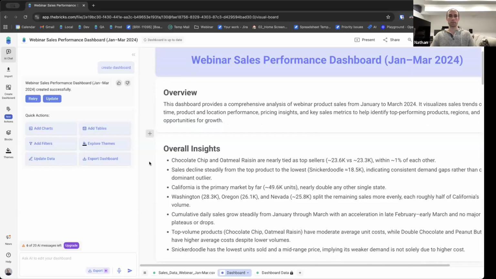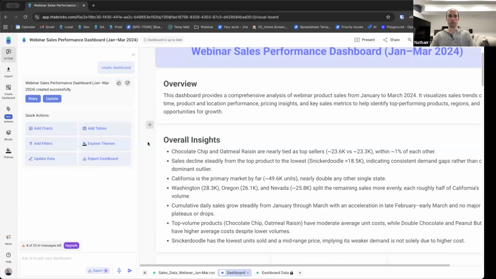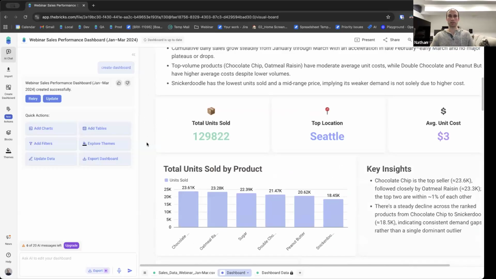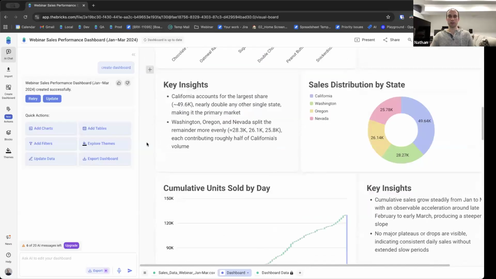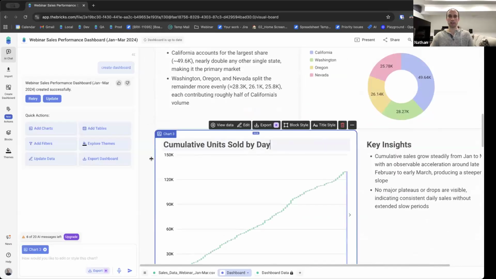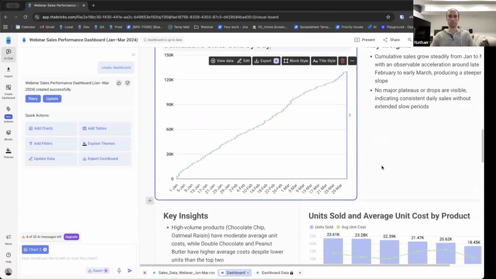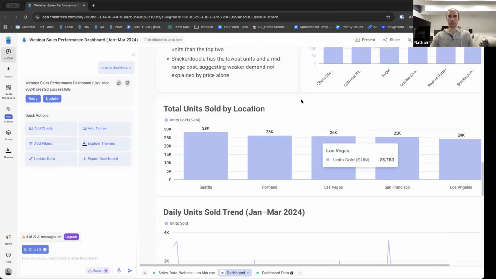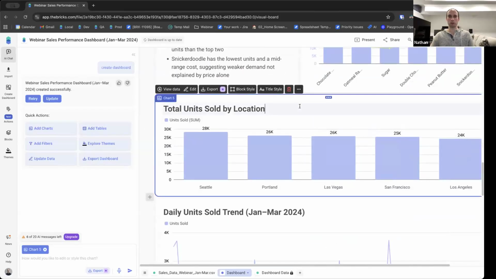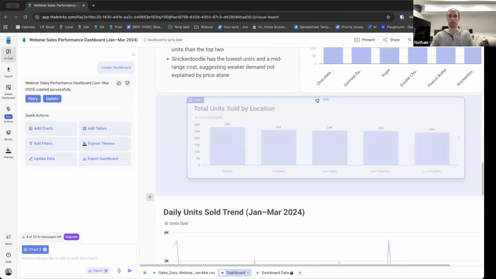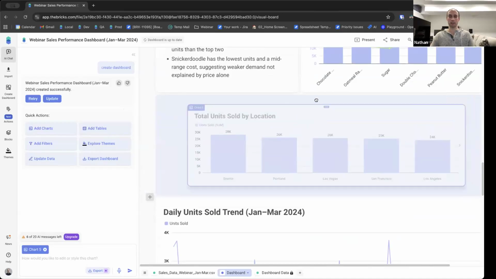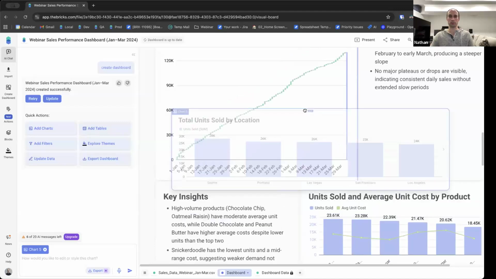All right, so now that you've got your dashboard, the great thing about Bricks is that it is fully editable. You can just click and pick things up and drag them around and move them however you want. For example, I have this bar chart here that shows total units sold by location. If I wanted, I could change the title. I can also just go up here and grab it and click and drag. So now I can just move this around.